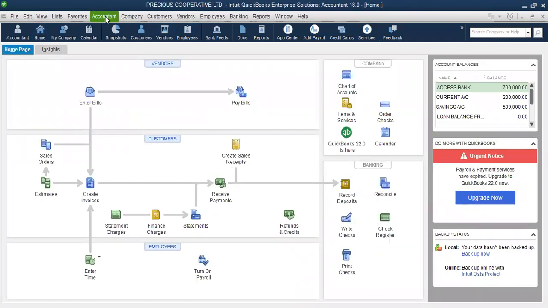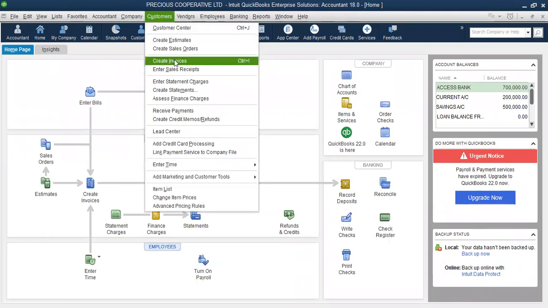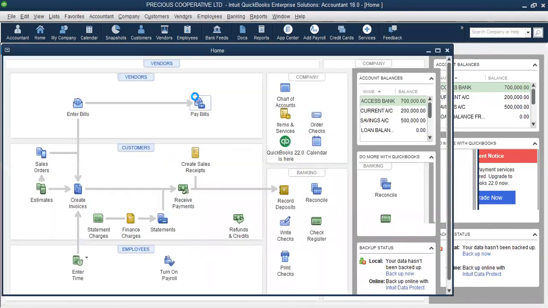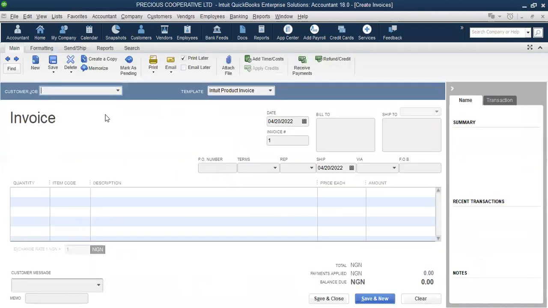So to do that, you come to the customer center and click on create invoice. You have to create an invoice to capture that information, or use it here under the home page. So I'll click on create invoice. Once I'm done creating the invoice, you'll see how it goes. So quickly, I'll create the invoice to capture that information.